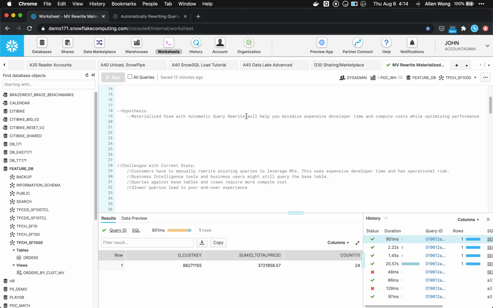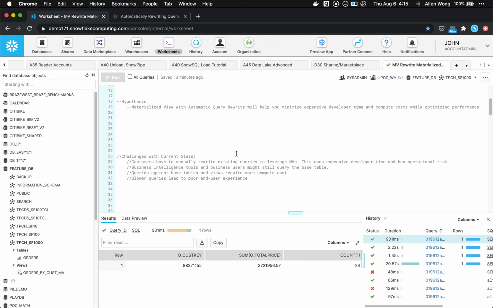costs while optimizing performance. So the challenges with current state is that customers have to manually rewrite existing queries to leverage Materialized Views. This uses expensive developer time and has operational risk when you push the code changes to production. Business intelligence tools and business users might still query the base table, so they don't know about it or are not taking advantage of the MV. And queries against base tables and views require more compute costs.